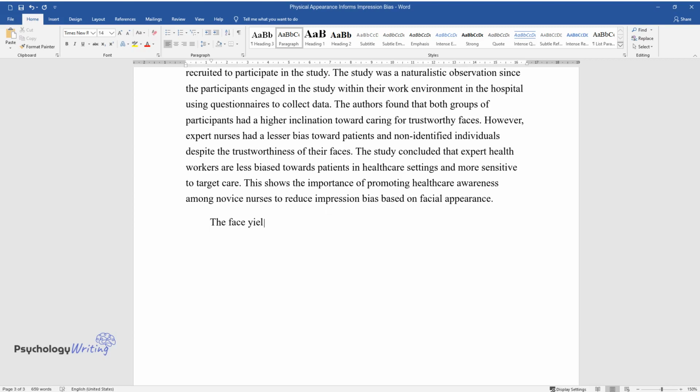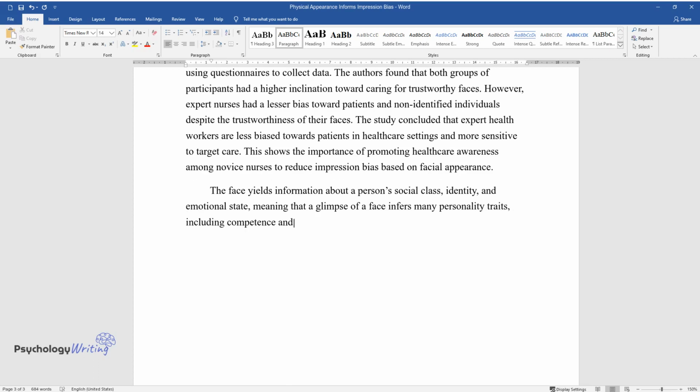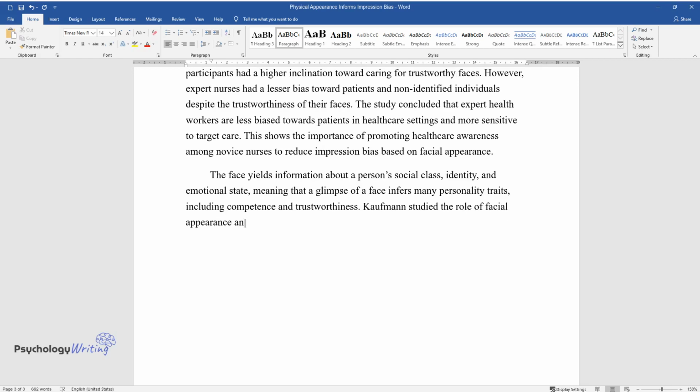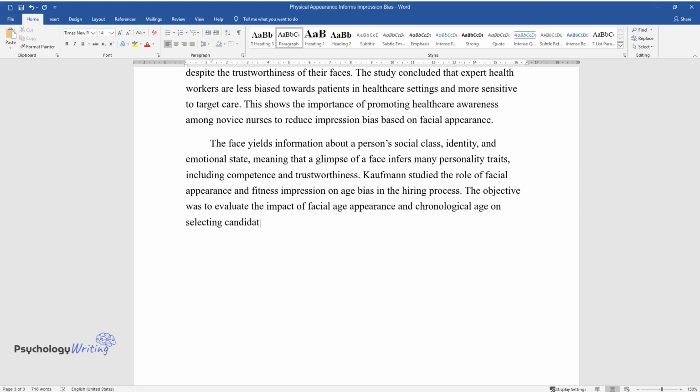The face yields information about a person's social class, identity, and emotional state, meaning that a glimpse of a face infers many personality traits, including competence and trustworthiness. Kaufmann studied the role of facial appearance and fitness impression on age bias in the hiring process. The objective was to evaluate the impact of facial age appearance and chronological age on selecting candidates for a position.